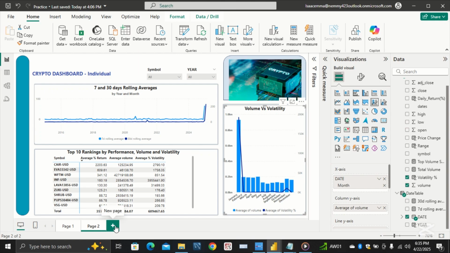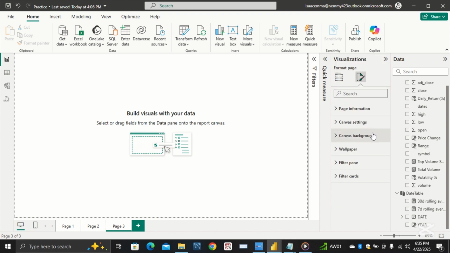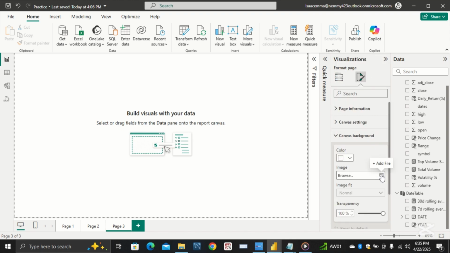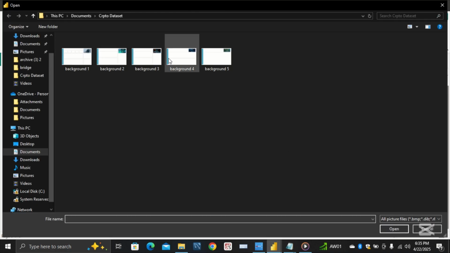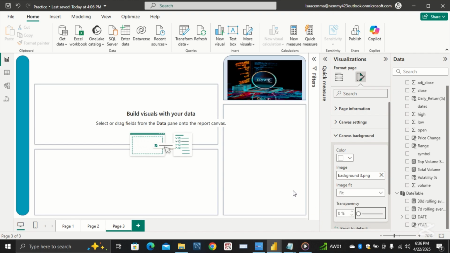Now we want to make the third dashboard. I thank God for the progress that we have been making. So now we need to come here to import our background for the third dashboard. That's the first step. Make it normal. Sorry, fit. Reduce the transparency to 0.